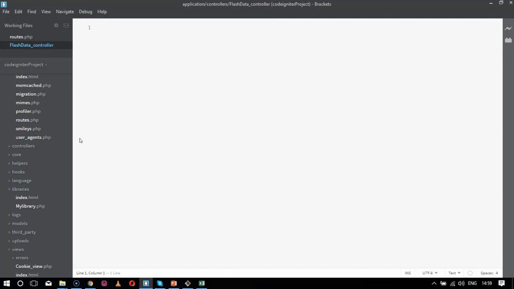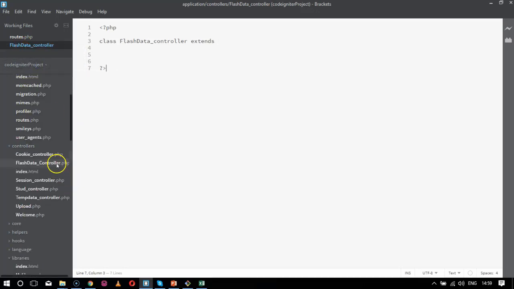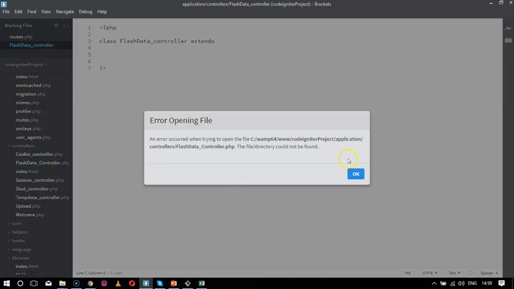Now we will create a unique identity for the controller, the way we did for the previous examples. The best example was temp data. So here I'll say PHP. Inside this I'll mention class as flash data underscore controller, and it will extend my CI controller. So I'll say extends CI controller. First of all, I'll do it the same way I did it over here.